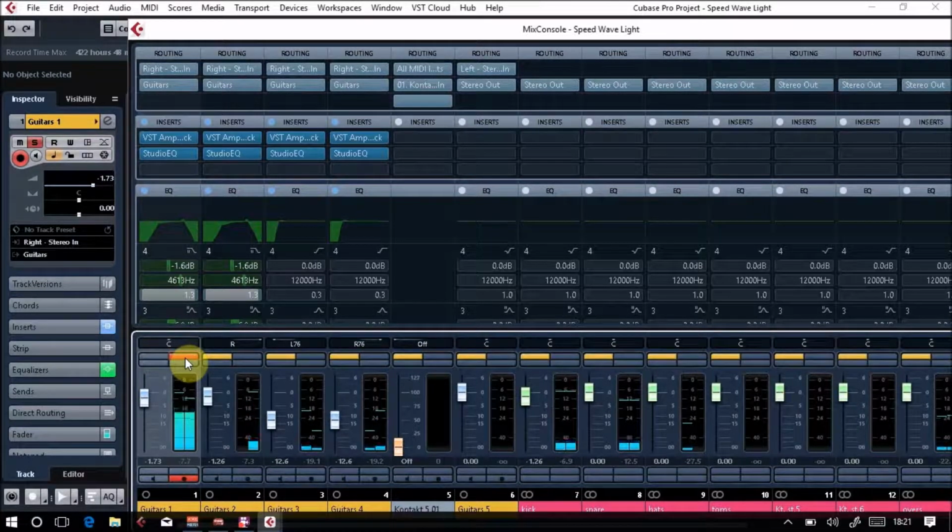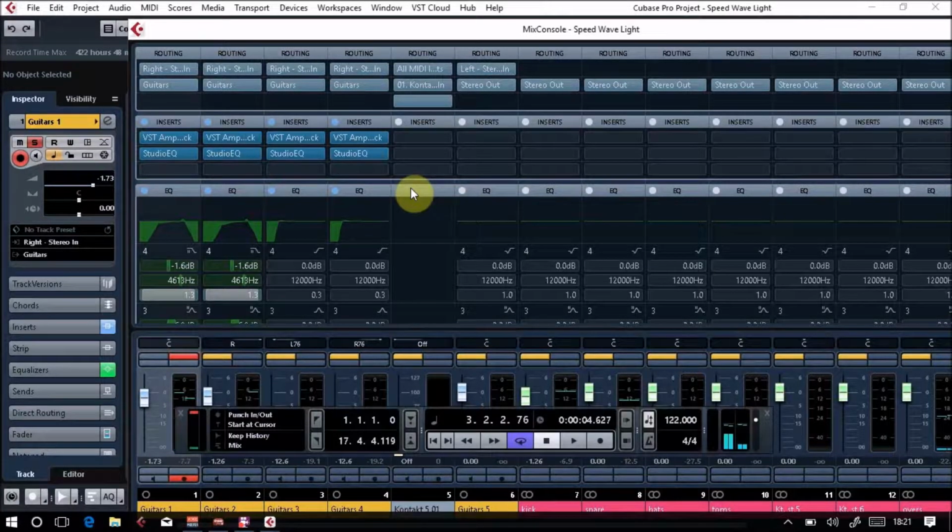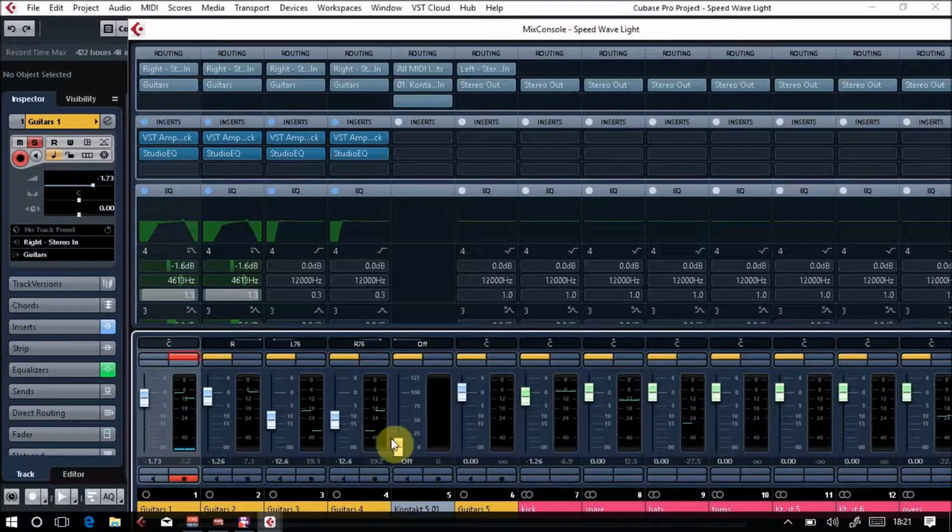We have now solo guitar one. I'm just going to press F2 to get the transport. Let's take this back to the beginning. I'm just going to show you how we can write in the automation using the fader to start with. So I'm going to press write and press spacebar.